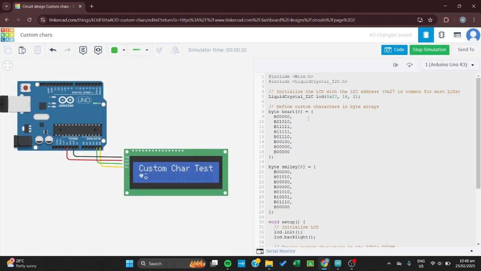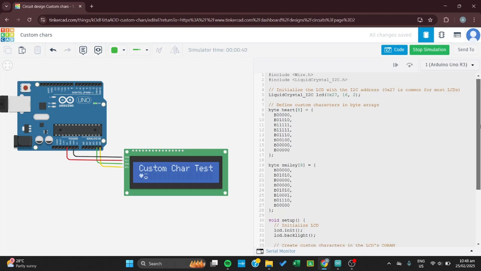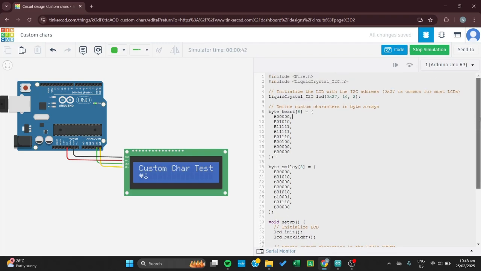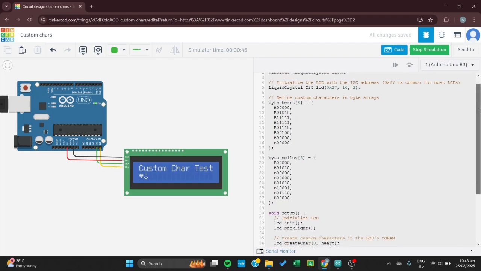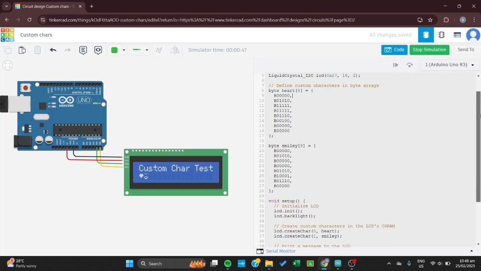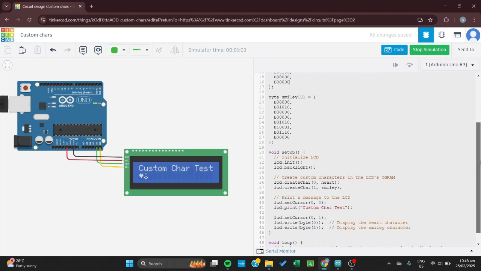So as you can see, you would put the byte or the binary matrix on the initiation part of your code. So right after the LCD libraries, you would put your binary matrix. So this is your binary matrix for the heart icon. The name of your custom character here is heart, and you can see the ones and the zeros, the 8 rows of ones and zeros. And then follow that up with your binary matrix for the second icon, which is the smiley.